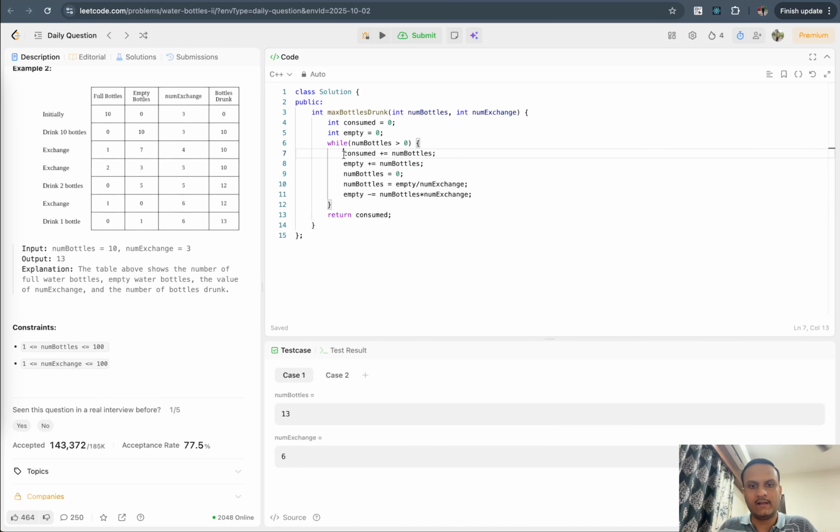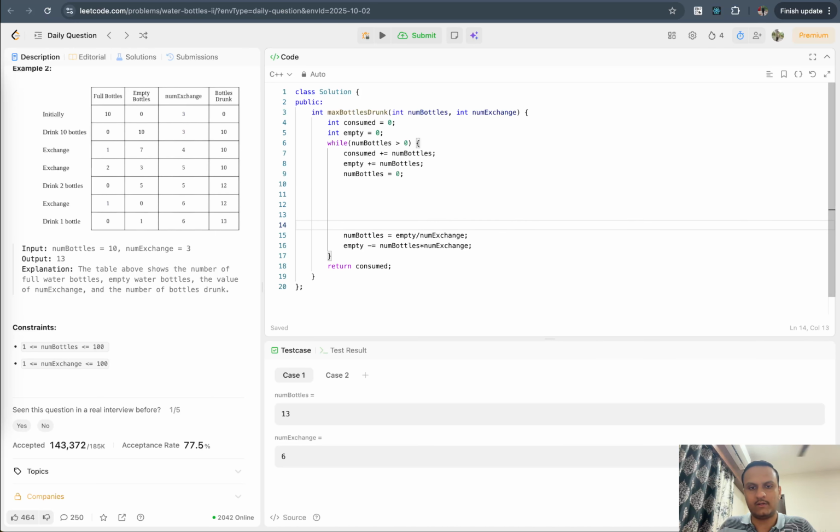So starting initially we have number of bottles, we will consume all of them. Empty bottles will be increased by number of bottles which we have consumed right now, and number of bottles will become 0. Now we have to fill up this number of bottles which is like full bottles. So the trick here is that number of bottles is empty divided by exchange, so we can't divide this, we have to increase number of bottles only by 1. So let's plus time. Okay, and this operation will be effective whenever we have number of empty bottles greater than exchanges.